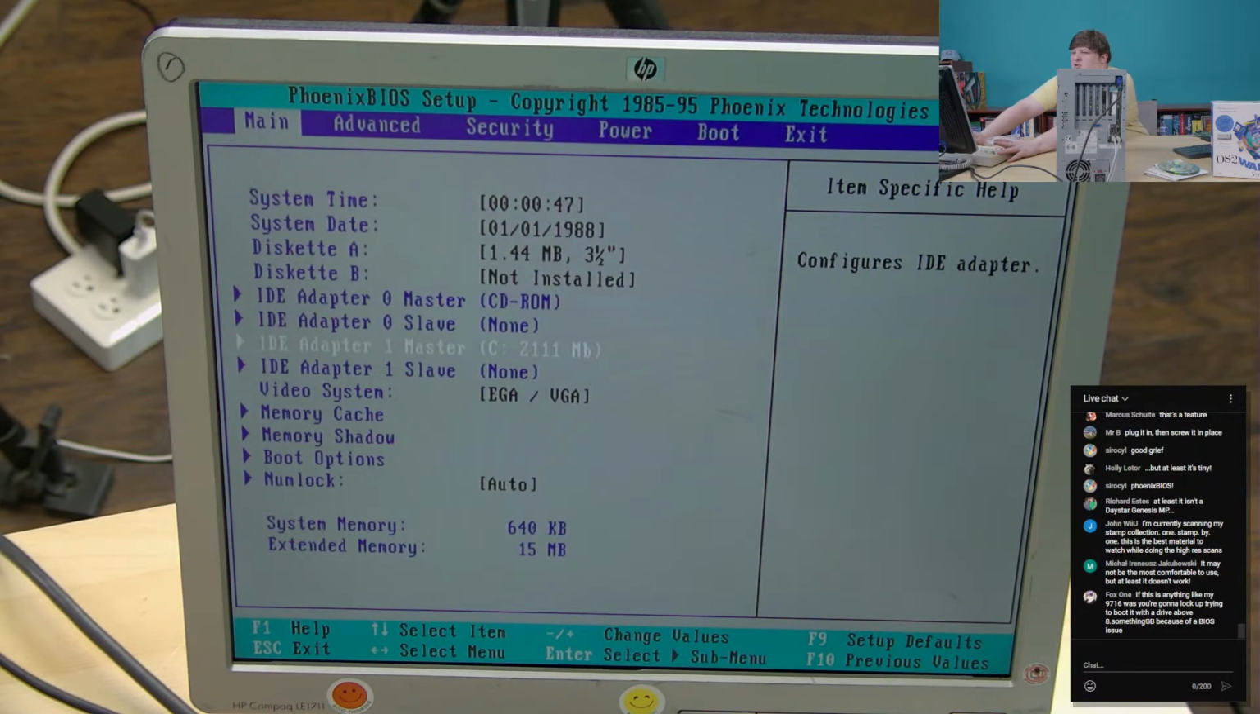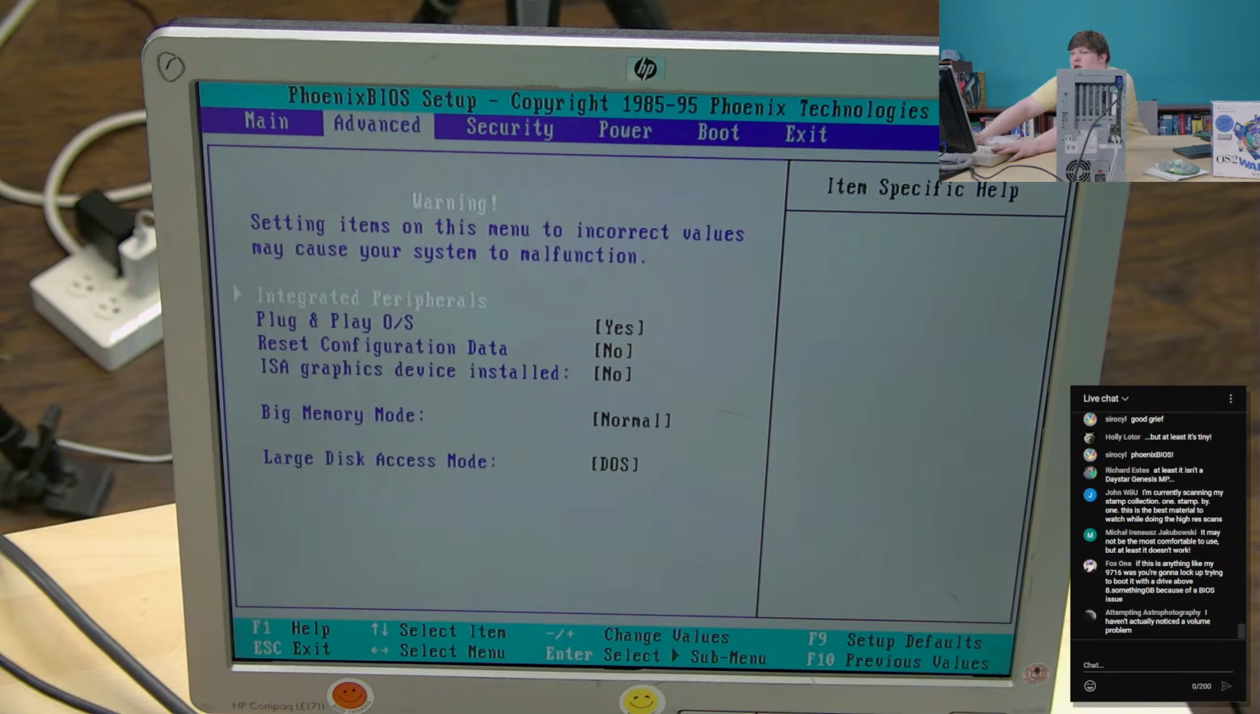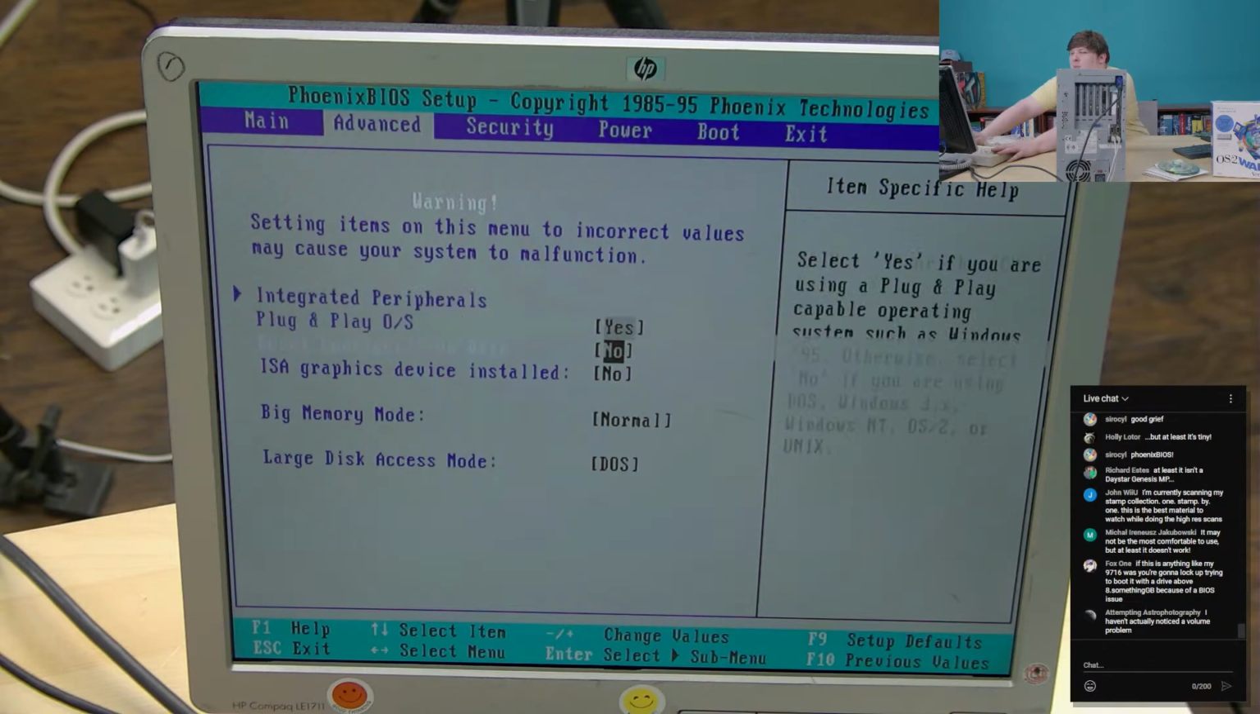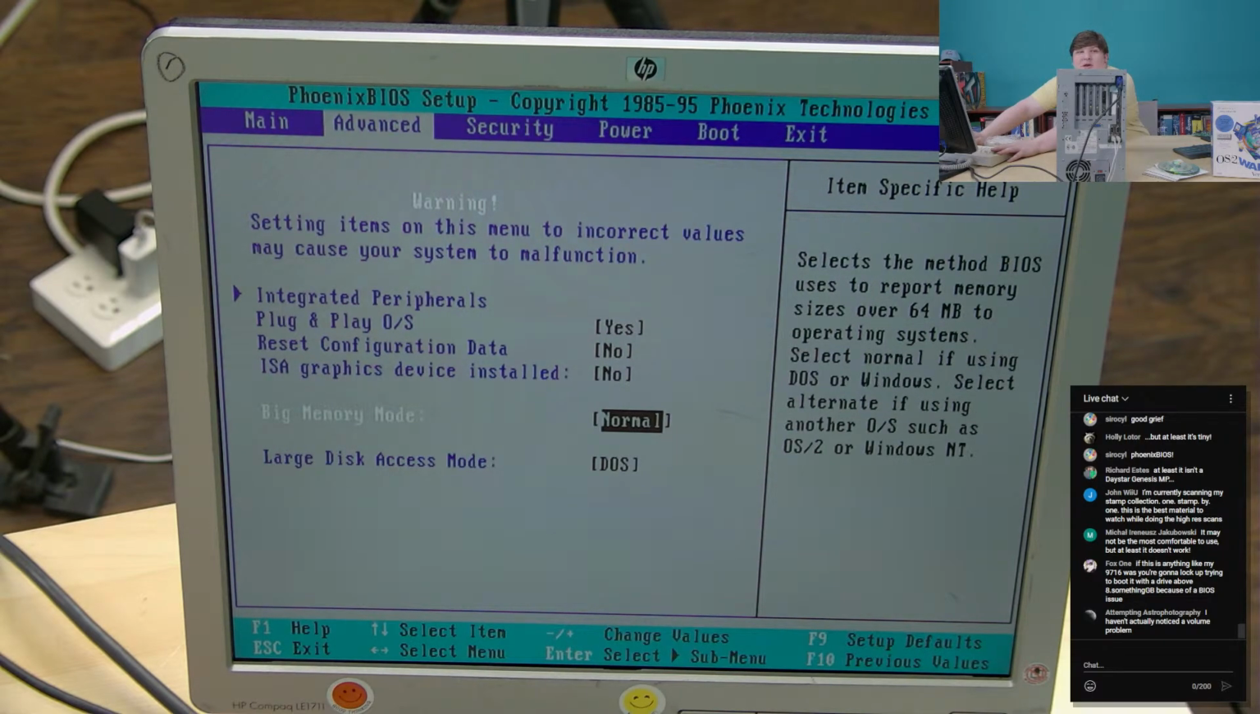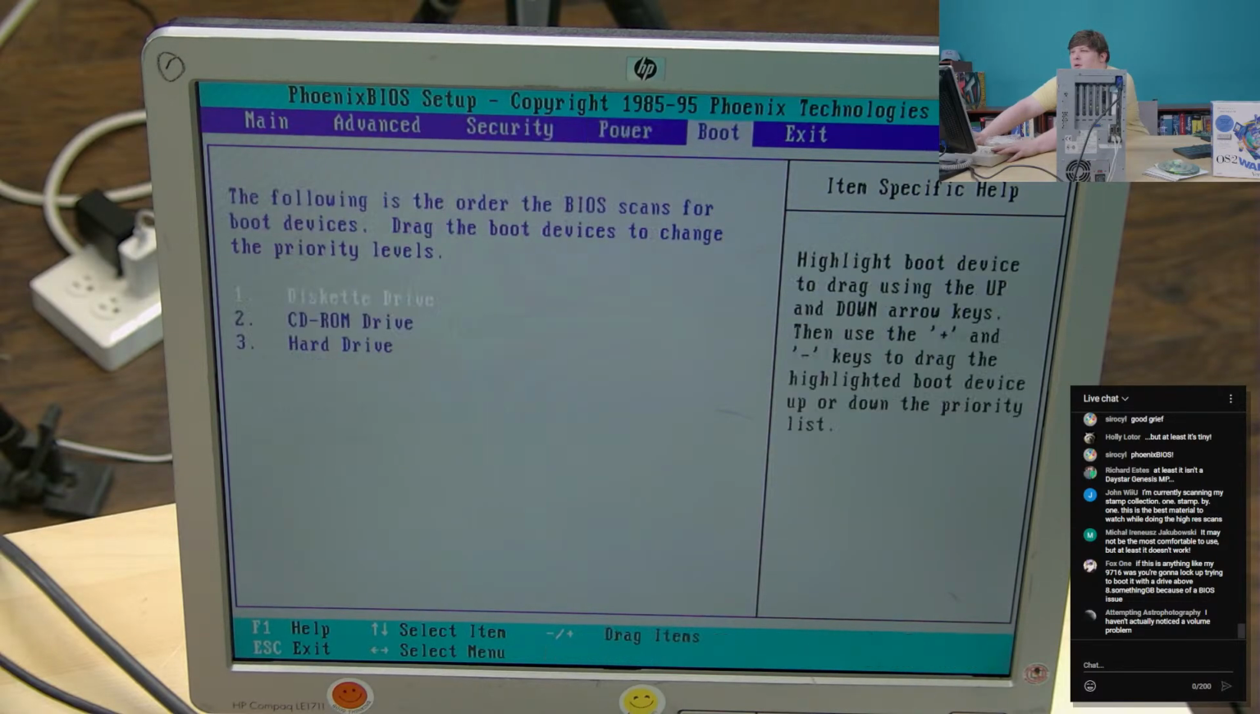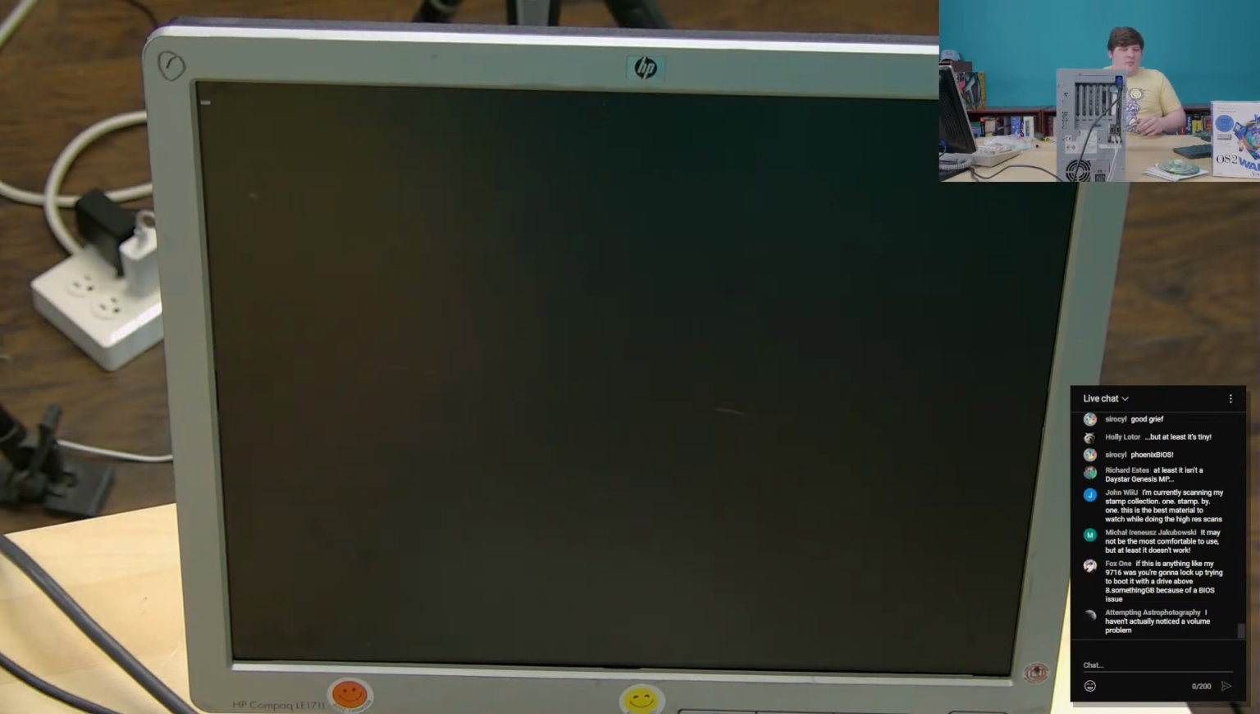Also, this is now... Oh, there we go. That's a 2 gig drive. All right, and now, big memory mode. Big memory mode. All right, so now we should be good to go.